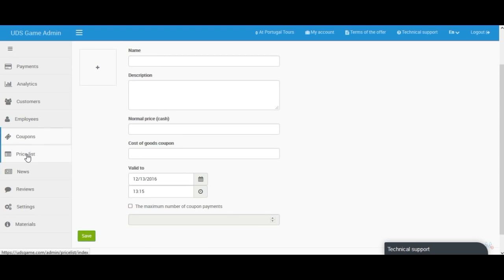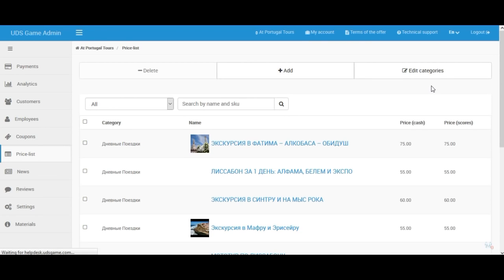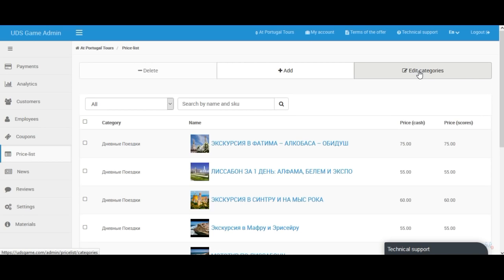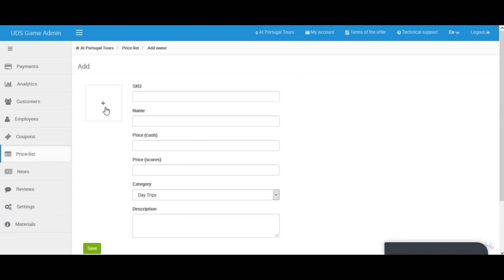Okay. Then here in the price list section, you can create your own menu. For example, if you're a restaurant, you can create different categories. You just click on edit categories and you add categories of, for example, the soup, the dishes, the dessert, the drinks, and then you can click on add and you will create all the menu just simply following the instructions. You can add a picture of your services or goods. You can put the name for it. You can put the price in cash.